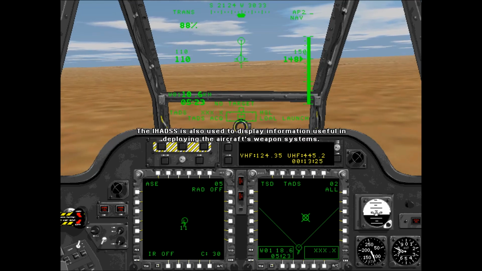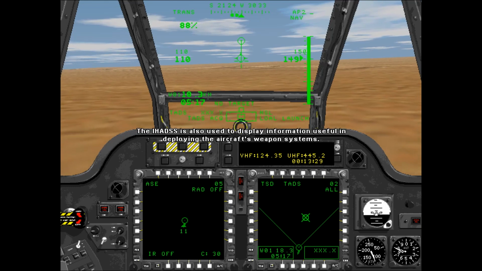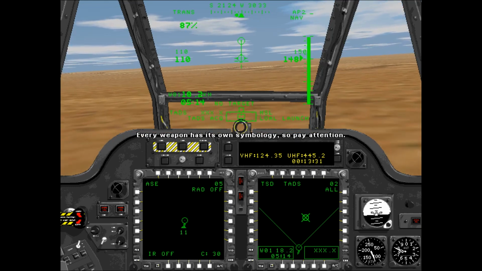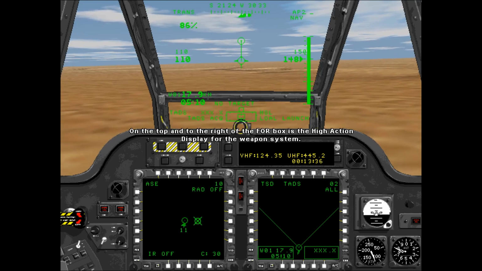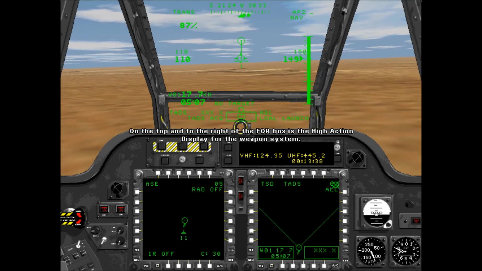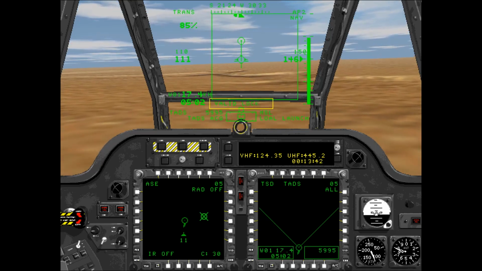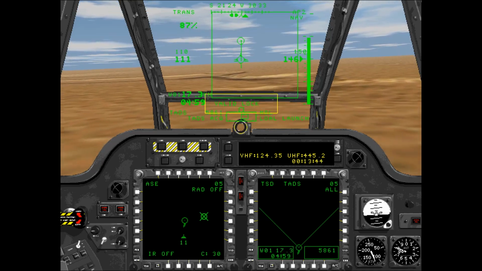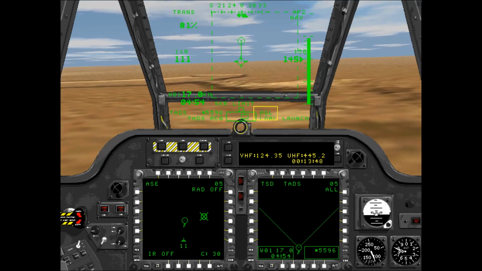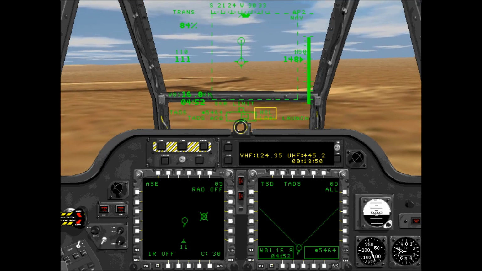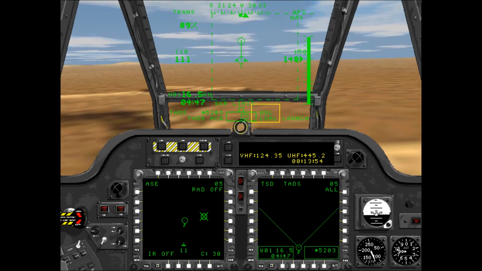The iHads is also used to display information useful in deploying the aircraft's weapon systems. Every weapon has its own symbology, so pay attention. On the top and to the right of the FOR box is the high action display for the weapon system. The text across the top of the FOR is the weapon inhibit field. Messages here inform the crew as to why the current weapon cannot be fired, usually due to a bad angle, damaged system, or out-of-range target.